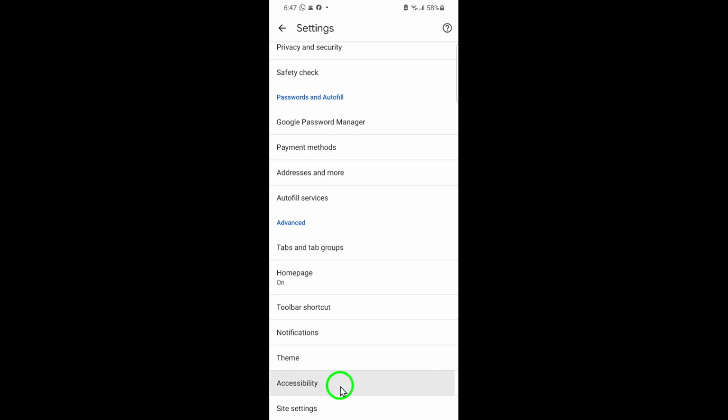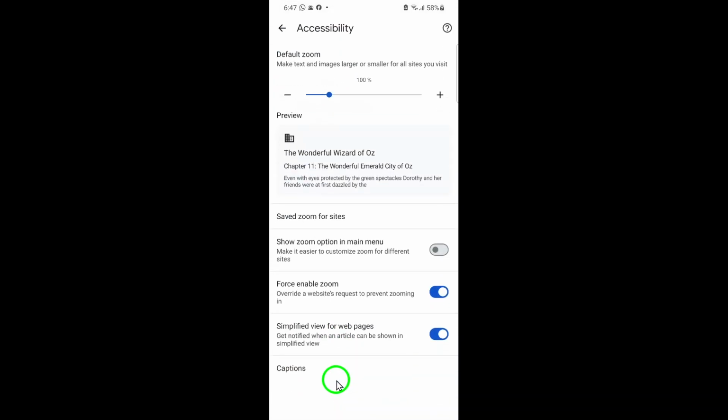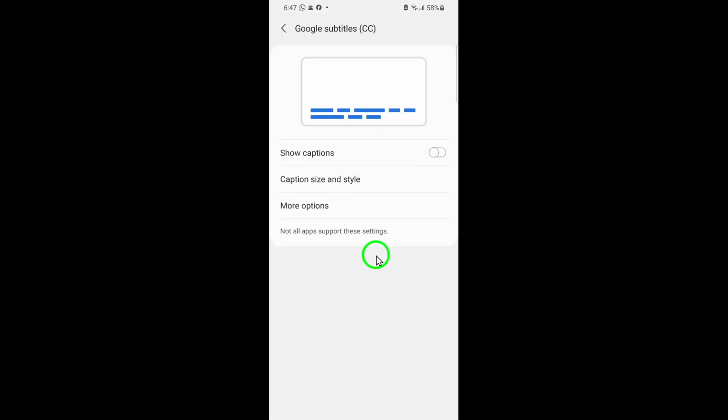Next, scroll down until you find the Accessibility option and tap on it. Accessibility features are designed to give you more control over how content is displayed, and this is where captions can be customized to suit your needs. Within the Accessibility menu, tap on Captions. This is where Chrome gives you the option to adjust how captions appear when they're available.